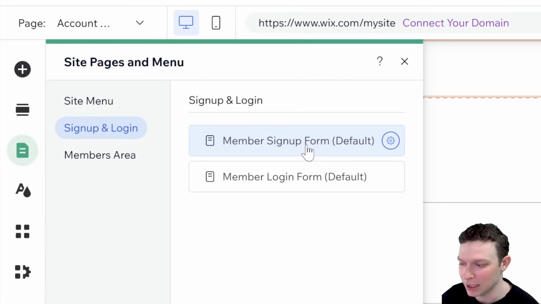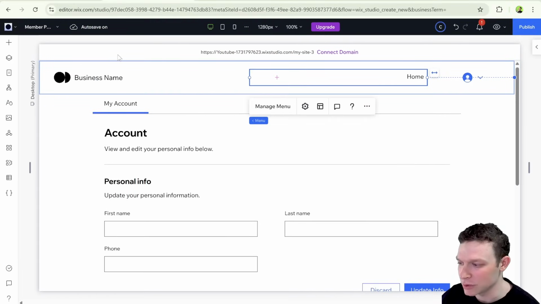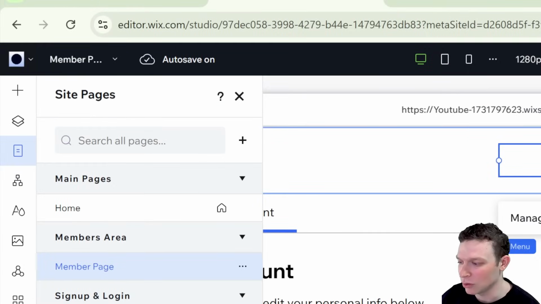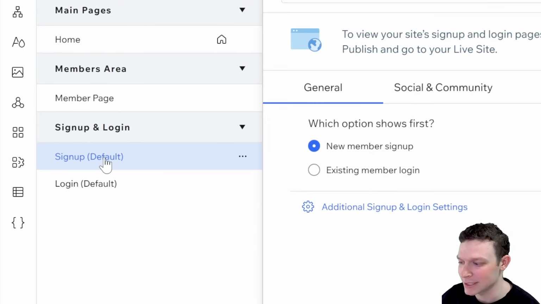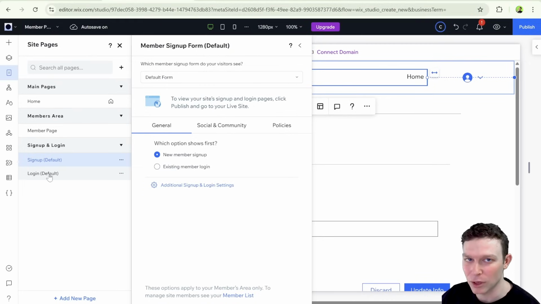And essentially, out of the box, we have a sign up form and a login form. And those are the default forms. You can see it says over here default. And the case will be the same if you are using Wix Studio. So if you go over here to your pages, you can see that you have here sign up and login pages, and also they are both set to default.